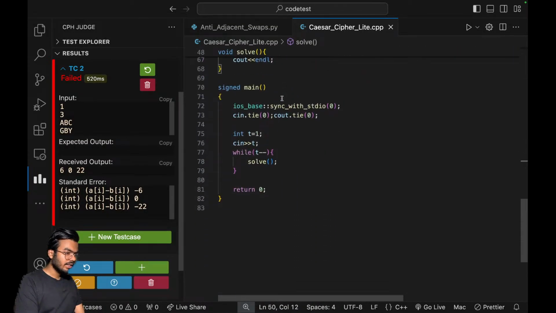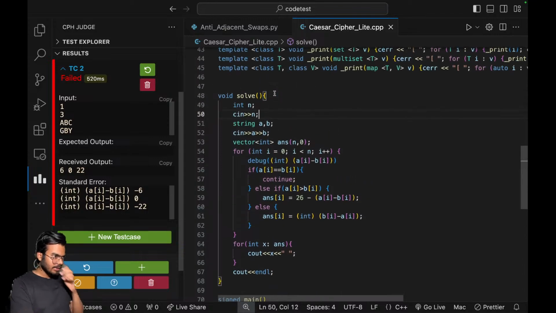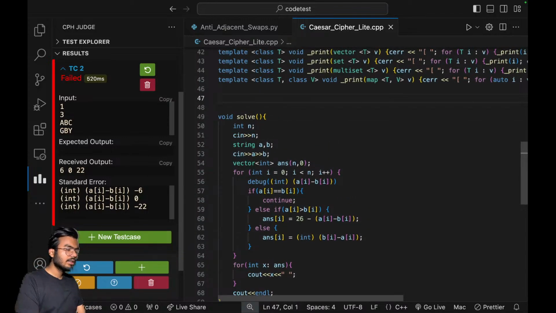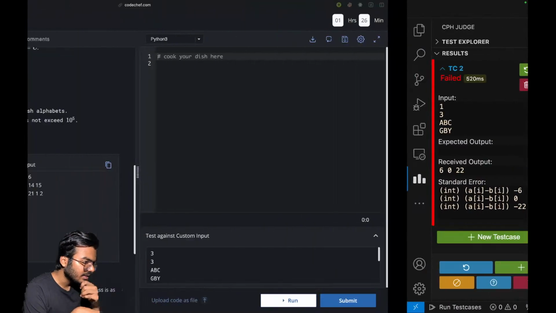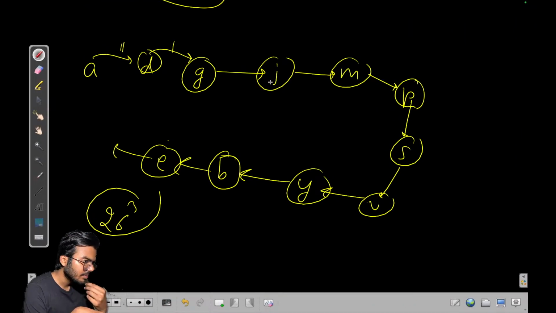So first thing I will need is the integer array. A is pointing to this, B is pointing to that. Can I do it using a singly linked list? I can do it using a singly linked list. I can run a DFS and then find the answer.